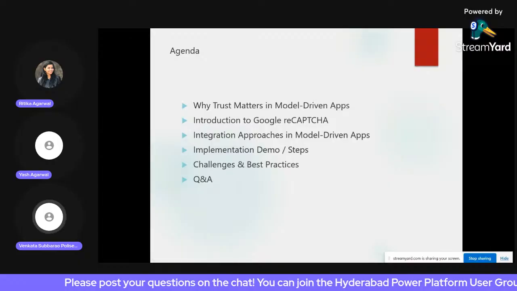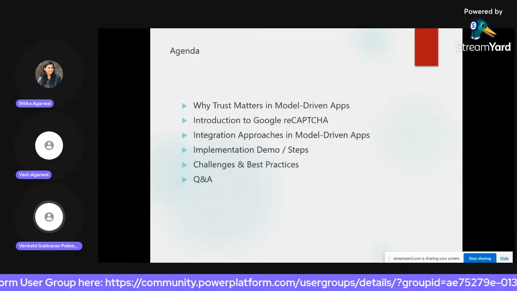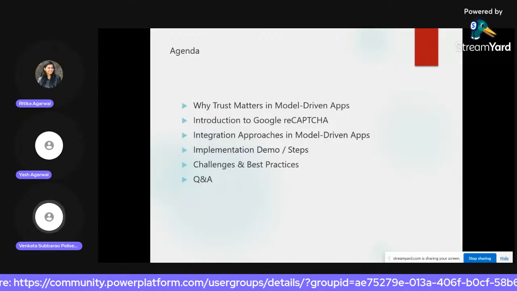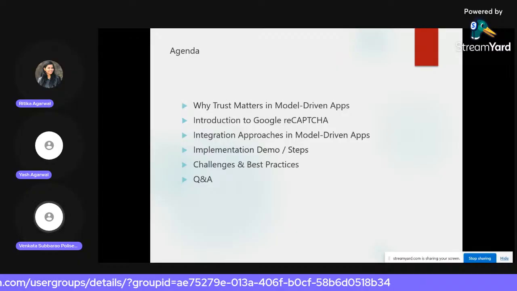So that's the agenda of this one: why trust matters, an introduction to Google reCAPTCHA, and what the different kinds of integration approaches are in model driven apps. I'll give some kind of demo, and also the steps on how we can do that, the challenges, and the best practices.